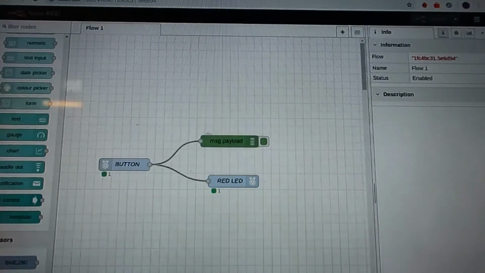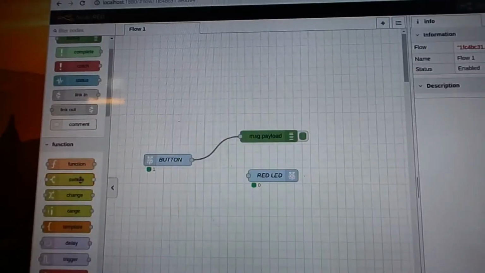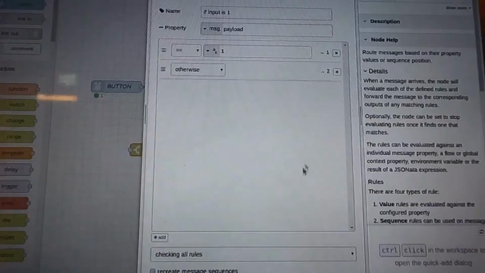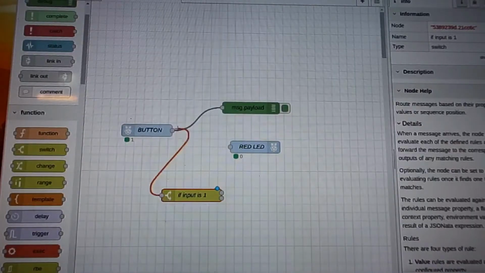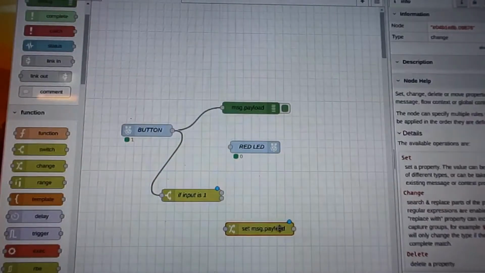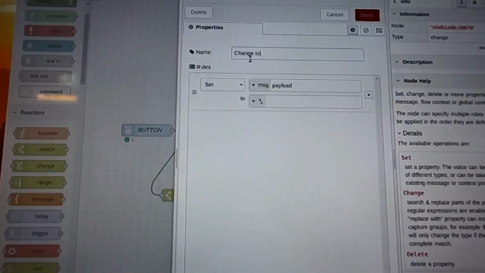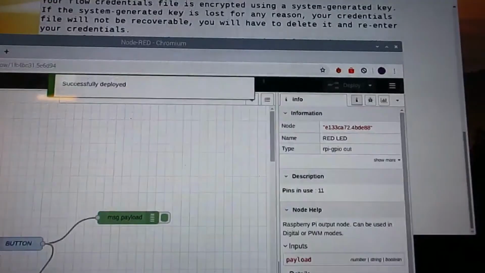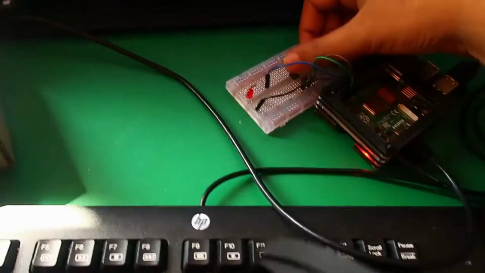Another way to do this is by using a switch function node. Maybe as if input is 1. Set a comparison operator as 1 and otherwise to produce 2 outputs on the node. Connect button to the switch function and add 2 change functions, naming it change to 0 numbered 0 and change to 1 numbered 1. Deploy and the switch should be able to on and off the LED.